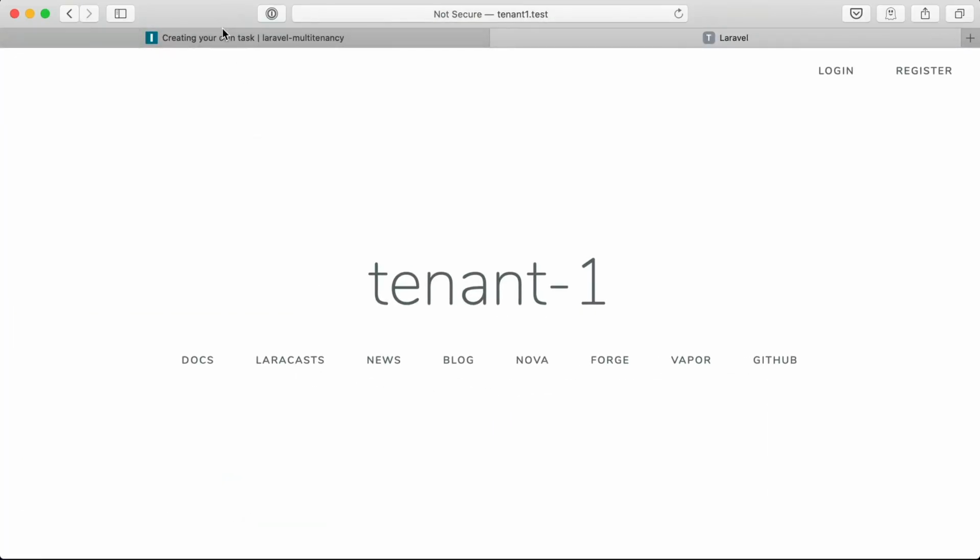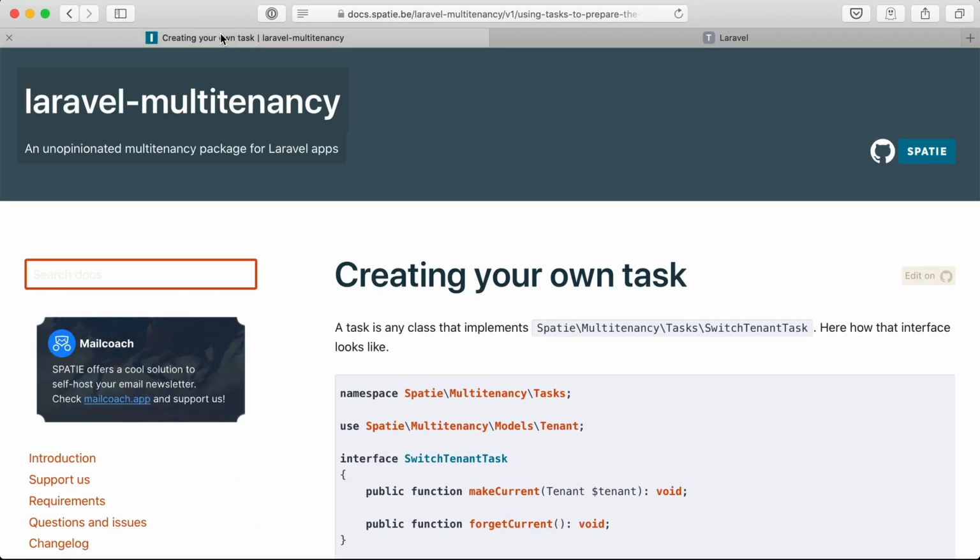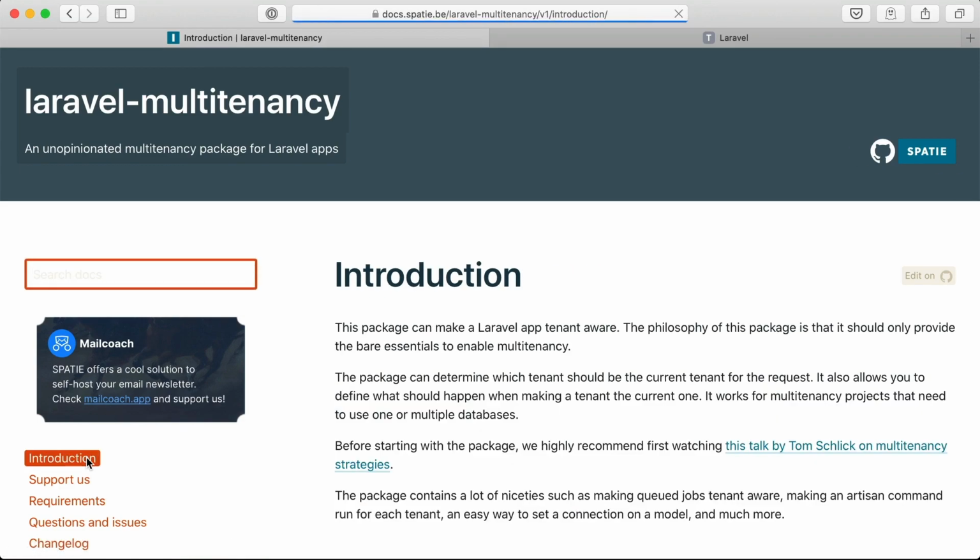If you want to know more about how you can use the package, head over to the documentation site. Everything the package can do is clearly explained there. Now that you have a basic understanding of what the package can do, let's dive into its source.